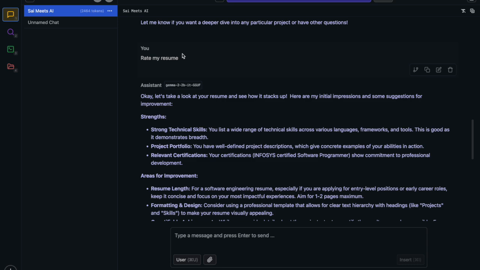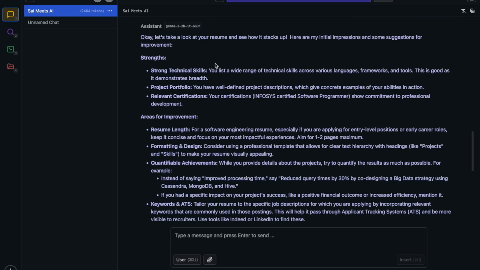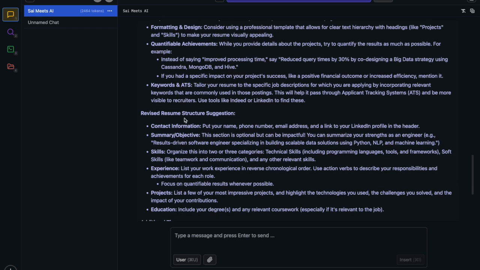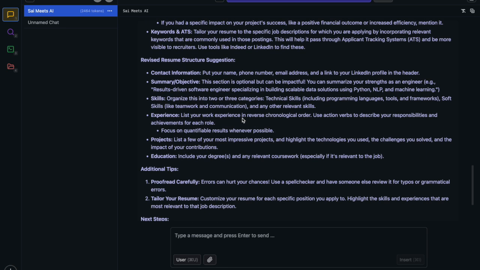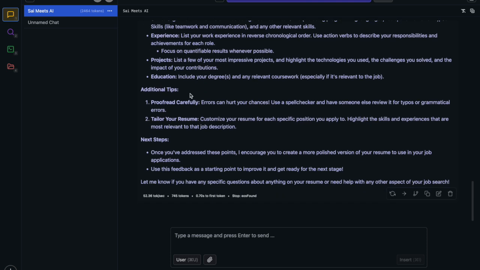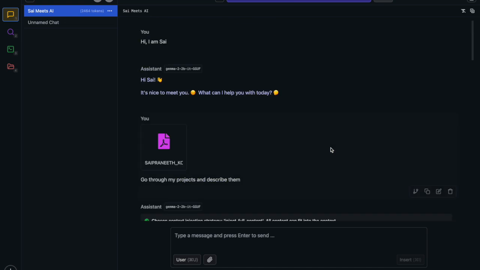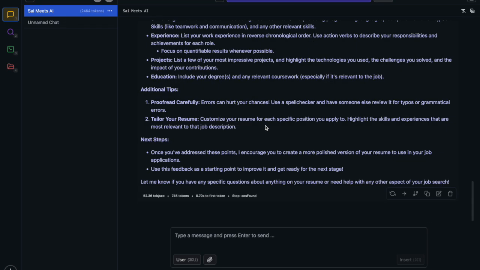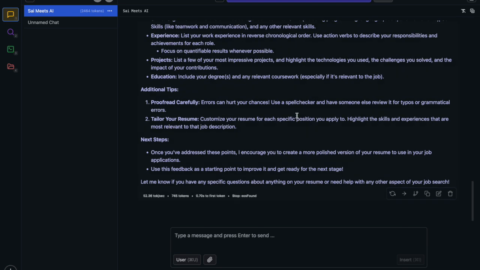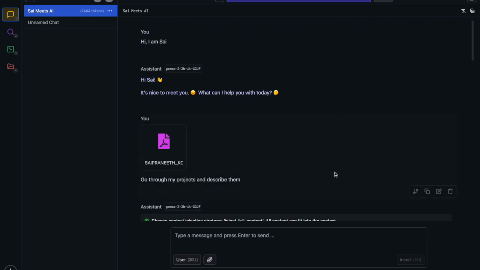And then I asked it to rate my resume, and it gave me the strengths, areas for improvement, and a revised resume structure suggestion, if there were any suggestions that it wanted to give me. These are the suggestions and additional tips and next steps. So yeah, for an offline model, and that too a 2 billion model, I think this is a very good output. So yeah, that's it for this part.